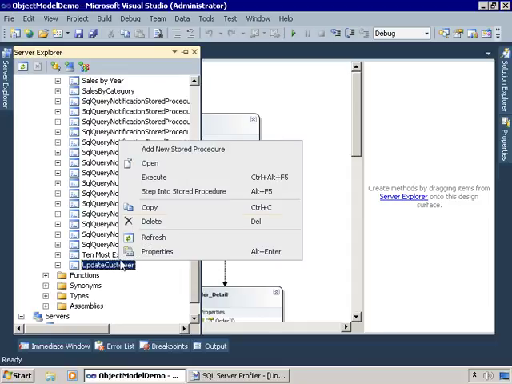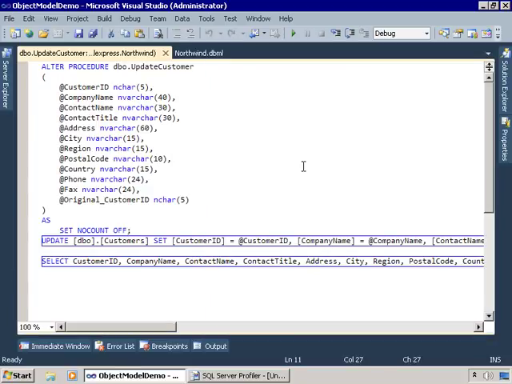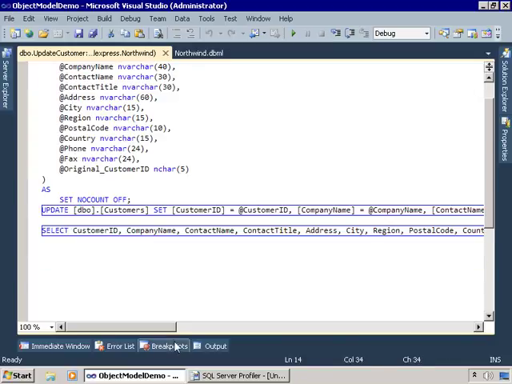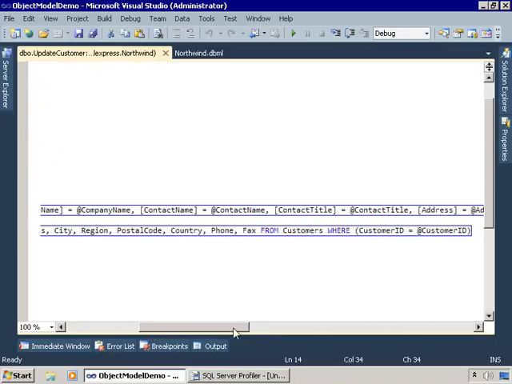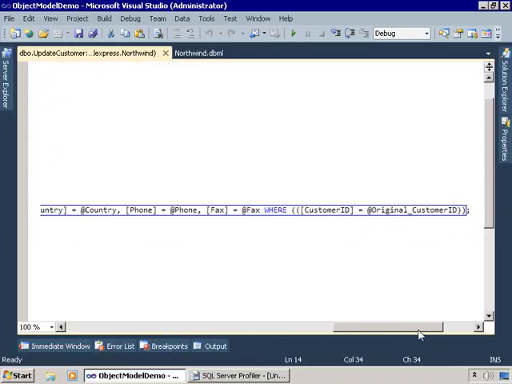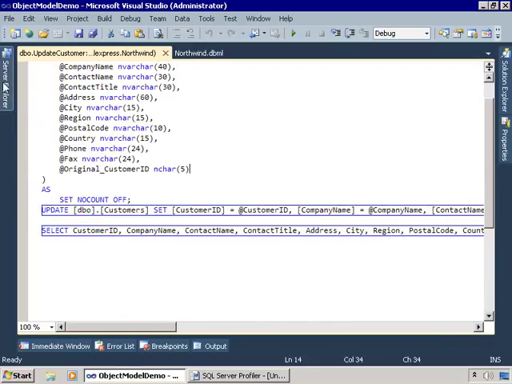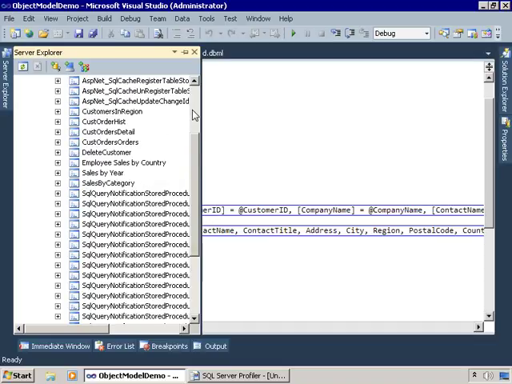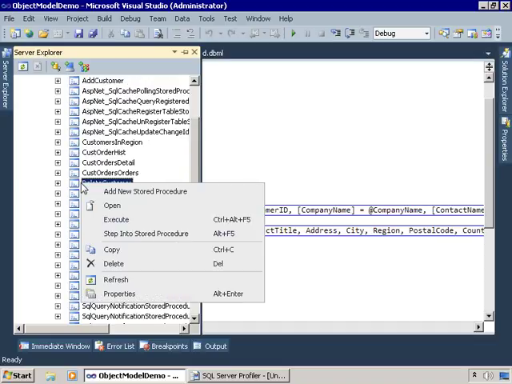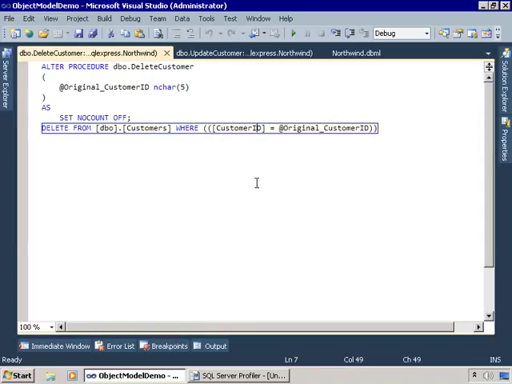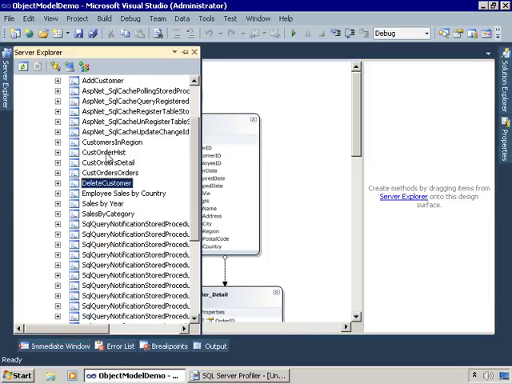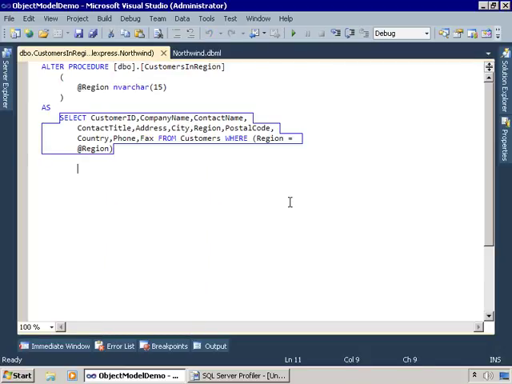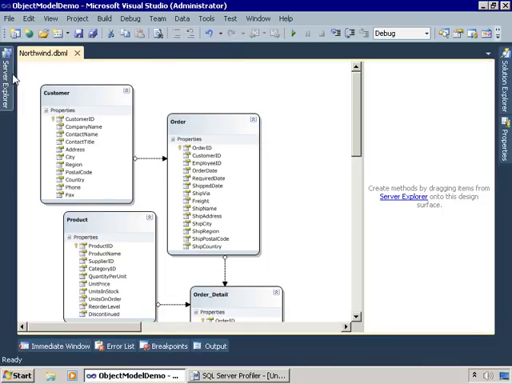If we want to update a customer, let's take a look at that. This takes as an argument the customer ID, the company name, etc., and the original customer ID, because it is possible that you change the customer ID. And then the update statement is update customers, set that information where the customer ID is equal to the original customer ID. And then if I want to delete a customer, I'm going to pass the original customer ID and then delete from the customers table for that customer ID. The last one we're going to use is customers in region. That takes as an argument a region and then returns customers in that region.